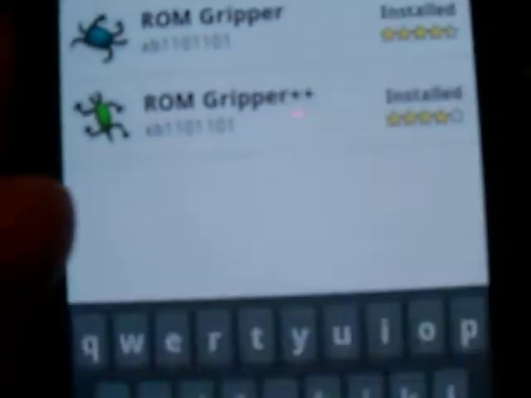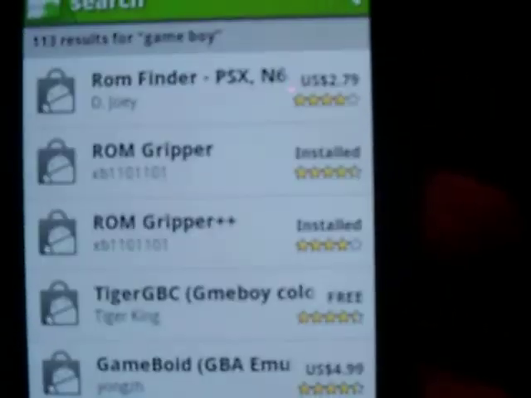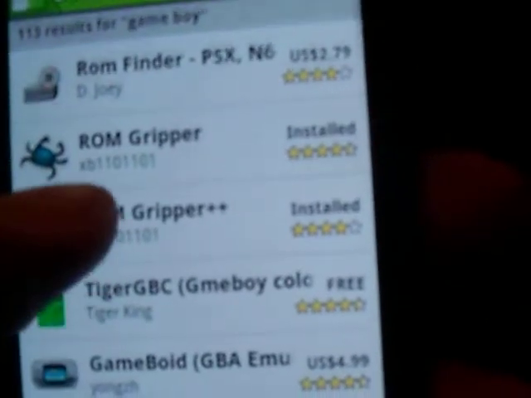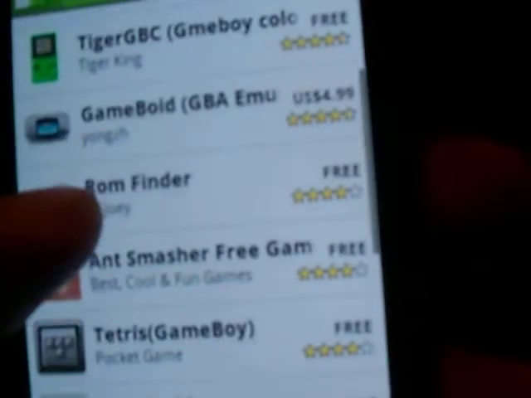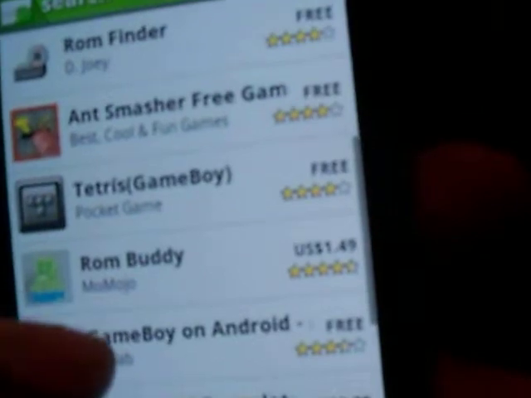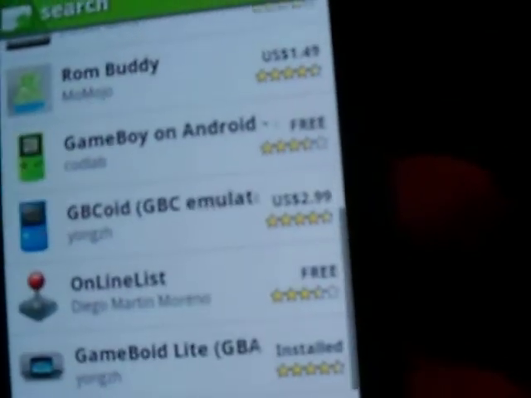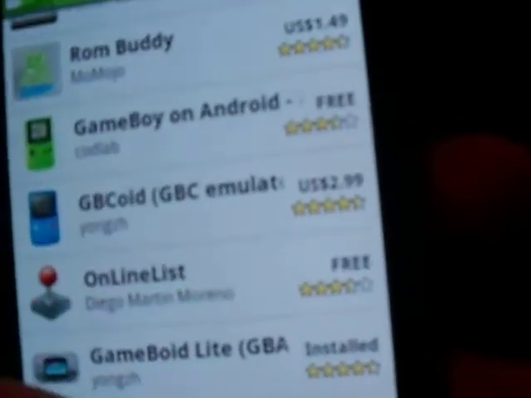After you download that, you want to go back up here and search Game Boy, and there's several ones you can get here. You can pay for this one, but you want to go for the one that says light if you don't want to pay. Get that one right there, and like I said, get the one that says light on it.